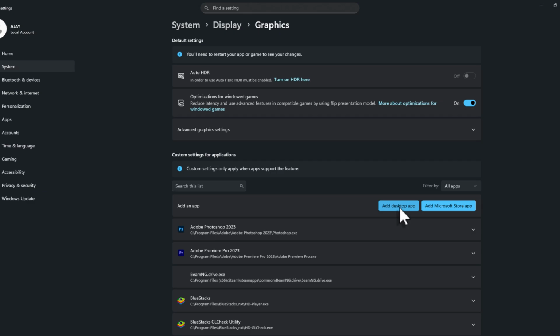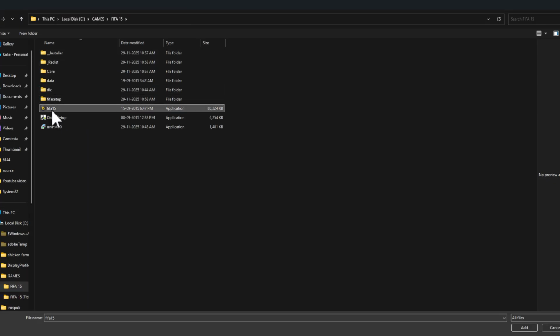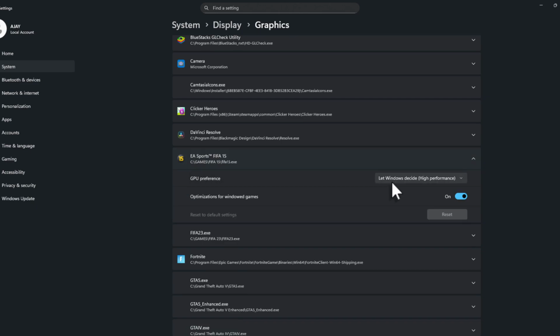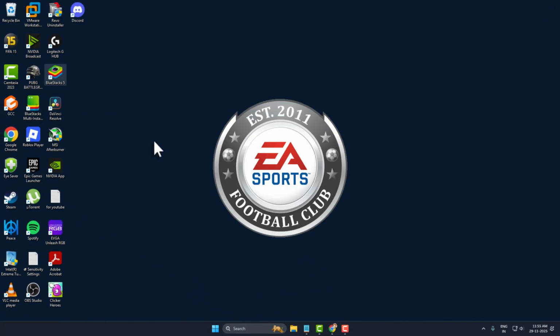Select the add desktop app option and navigate to the game folder and select the FIFA 15 application and select the add option. After adding the game, just scroll down and select the game, and in GPU preference, click on the drop down and select high performance. And now just close the tab here. The final step, open the game.